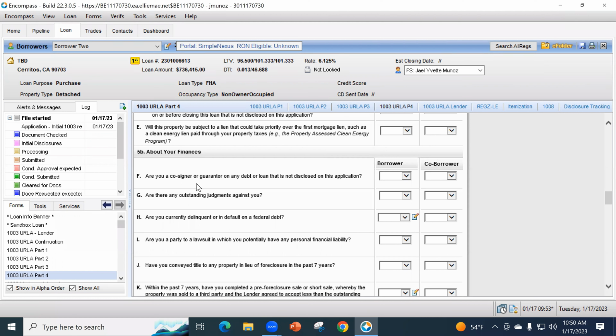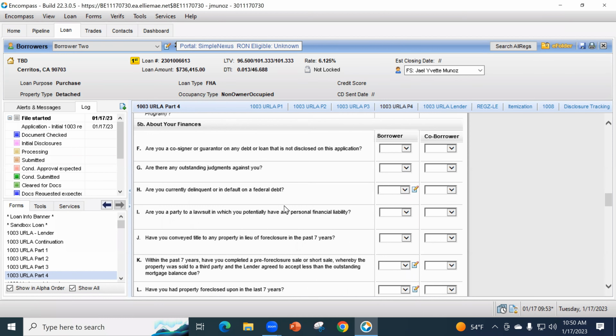Again, on your finances, are you a co-signer to any debt that is not disclosed in your application? Remember, this is something that is not on their credit report. Are there any judgments, any delinquent or federal defaults? Keep in mind, if it's FHA, if they have federal debt and it's in default, we're going to have a CAIVRS hit. So that's something that you guys want to make sure you're asking them, especially if you see their credit report.